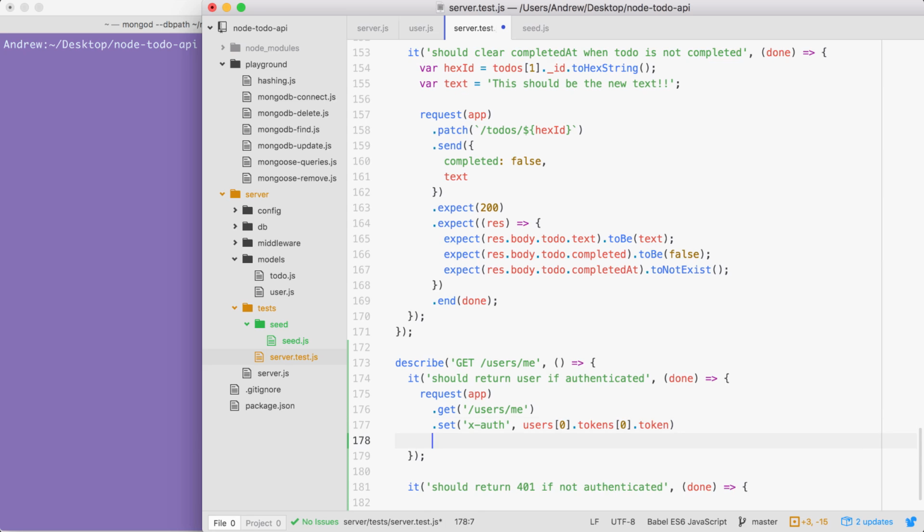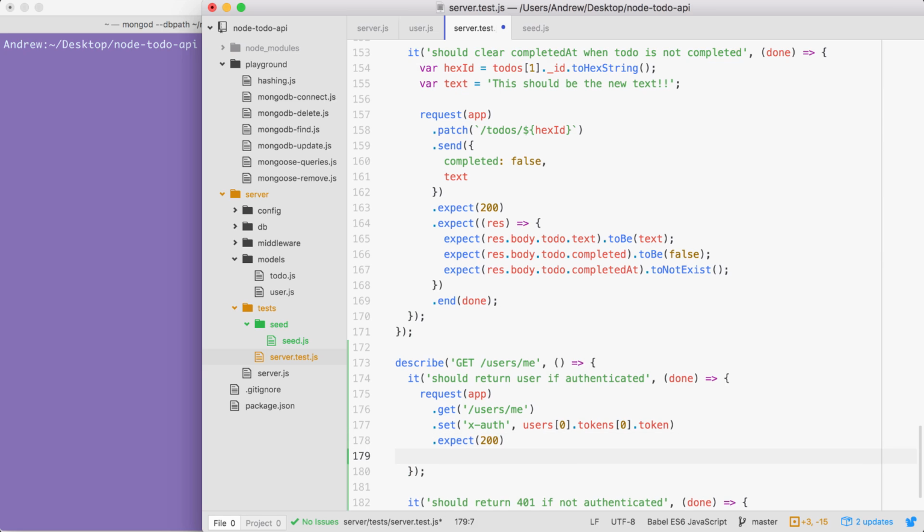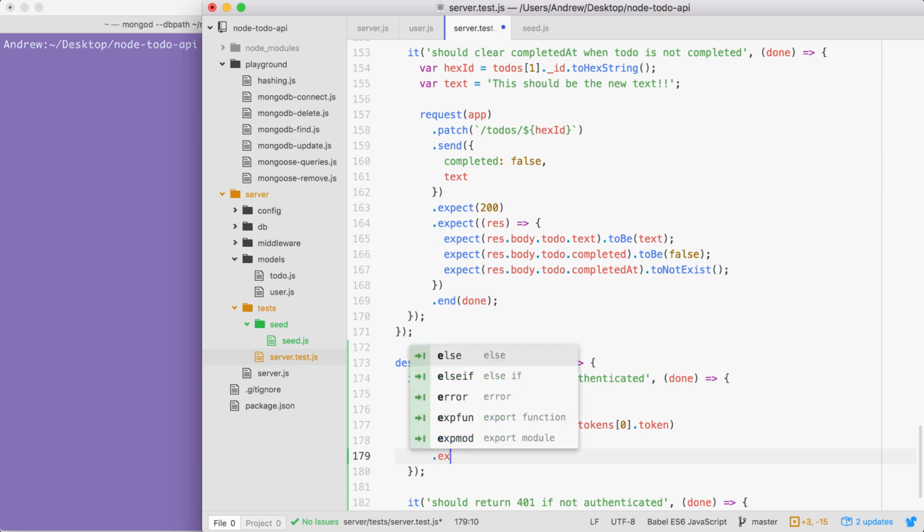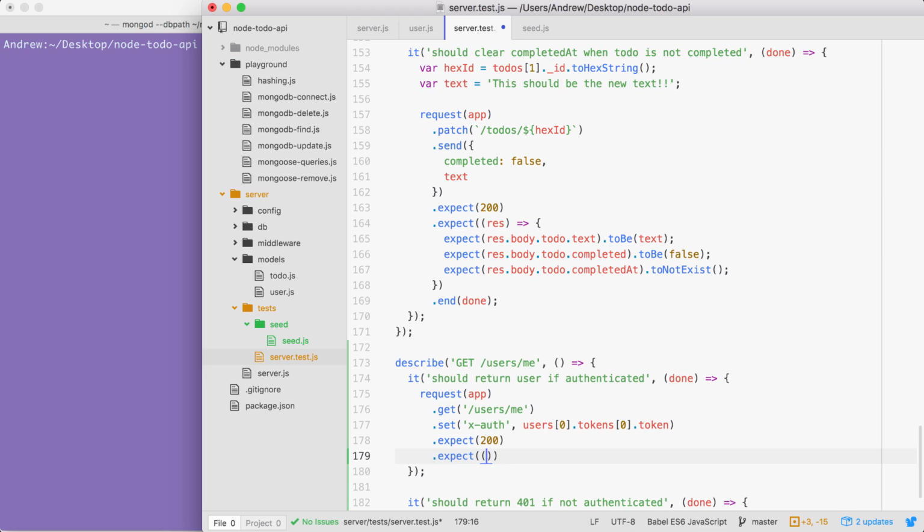Now that we have our header set, we can start making some assertions about what should happen. We should get back a 200 as the HTTP status code. We can expect a 200 to come back. And we can also go ahead and expect some things about the body that comes back. I'm going to expect, and I'm going to pass in a custom expect function. And in here, we're going to make a few assertions.